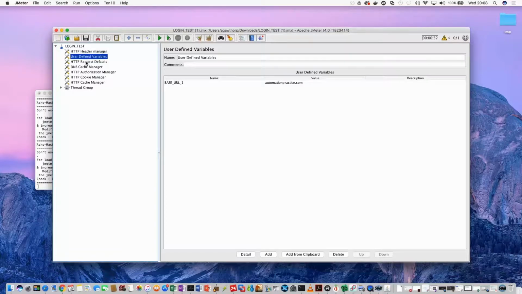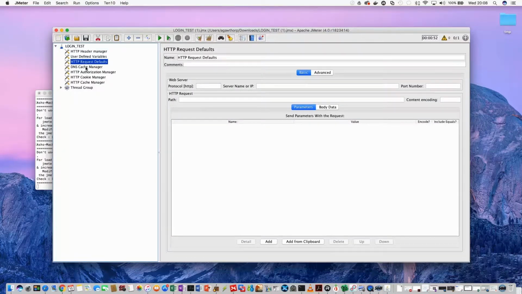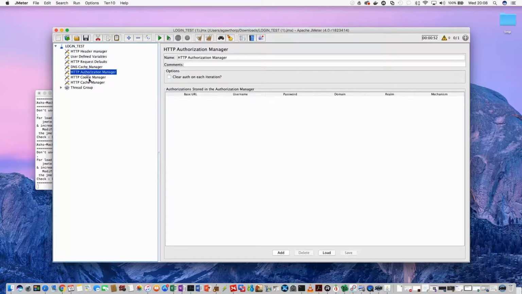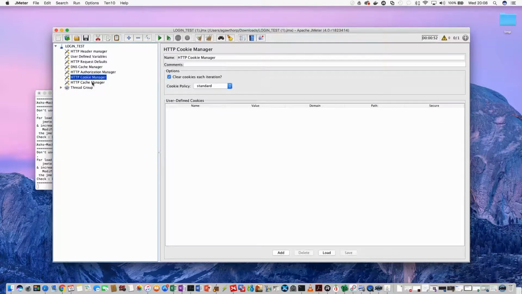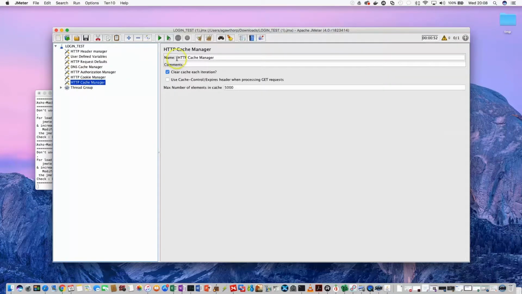These are setting a lot of the default behaviors which can be overridden. If we take this one, for example, the cache manager, this is saying we're going to clear the cache on each iteration, which in practice for a proper test we wouldn't want to do. We'd want to have a certain percentage of those users maintaining that cache information, and then the maximum number of elements in the cache set to 5,000, so that can be changed if you want to.